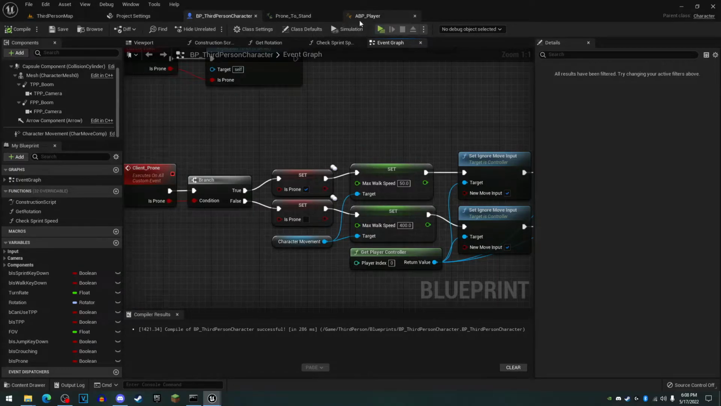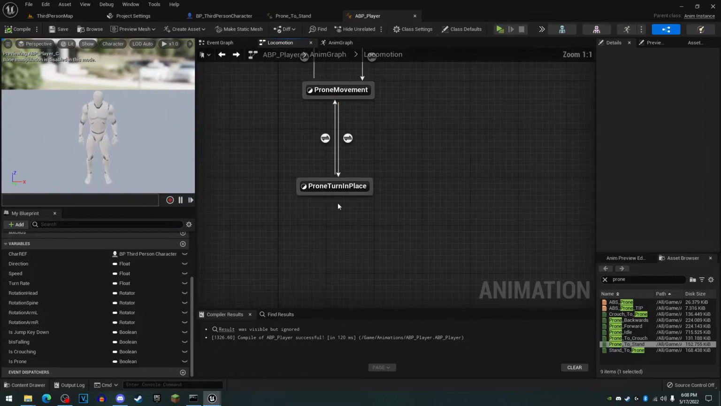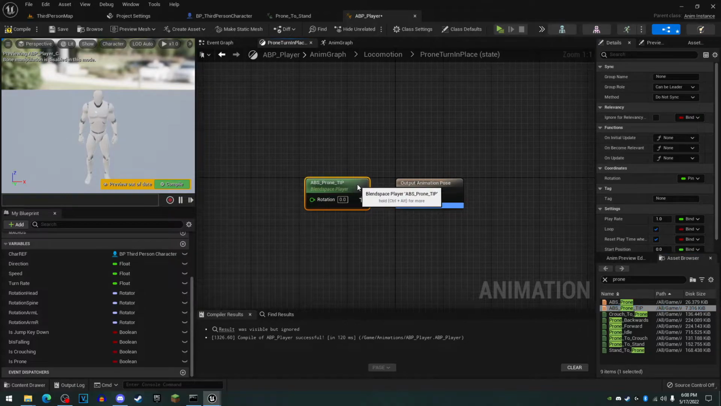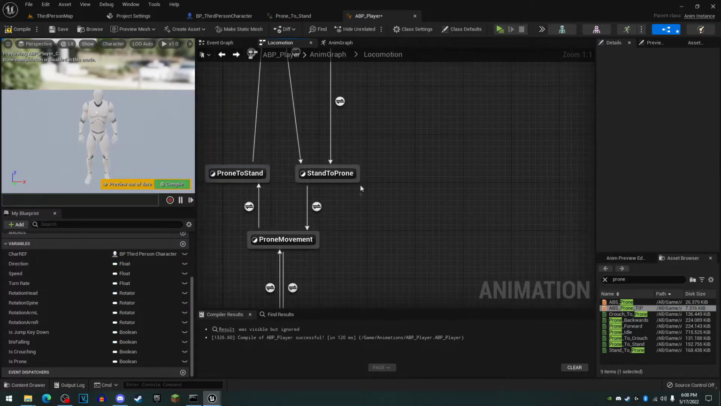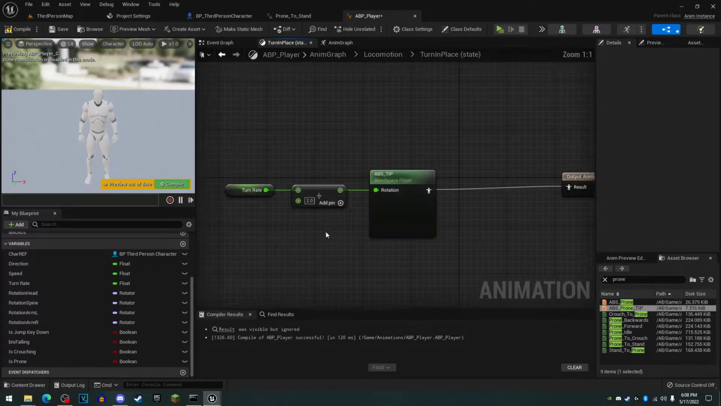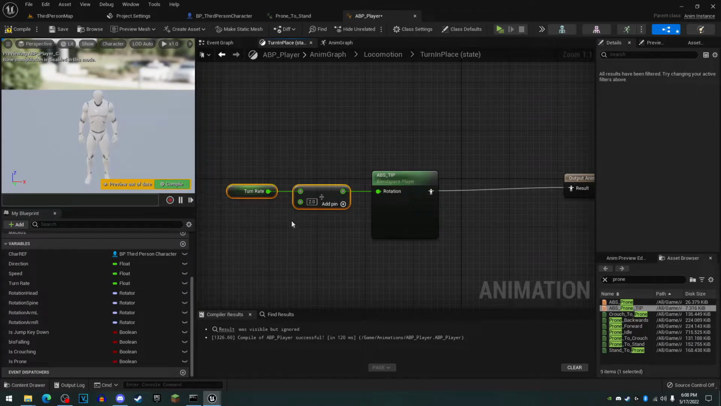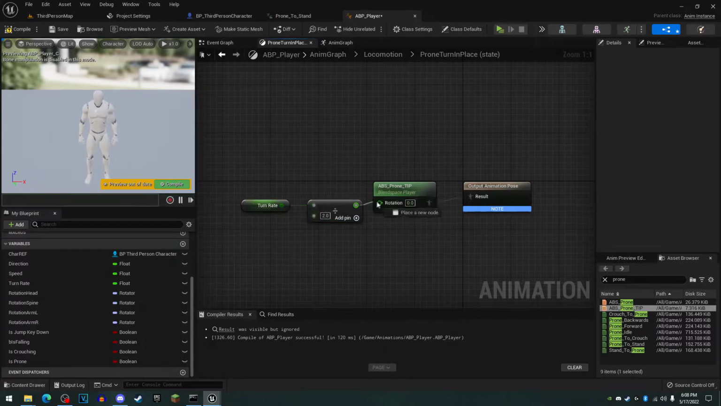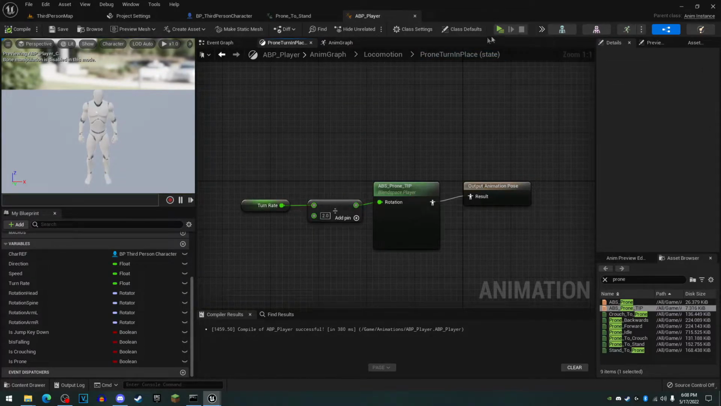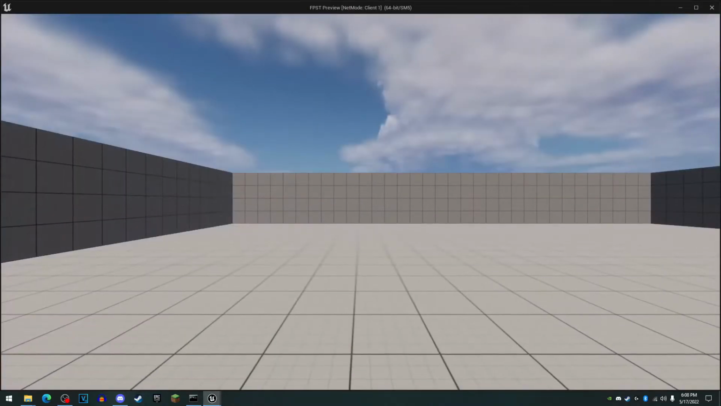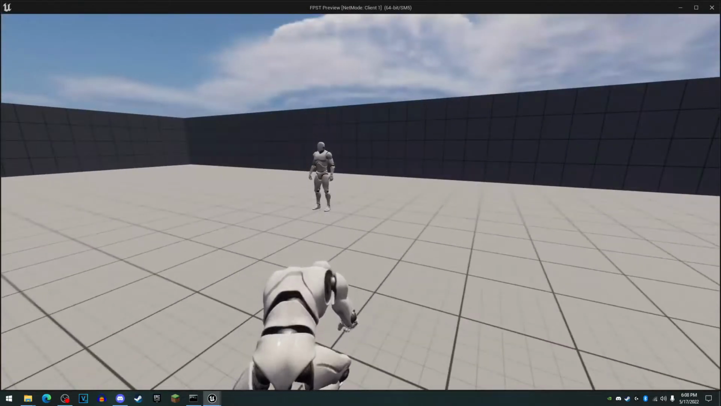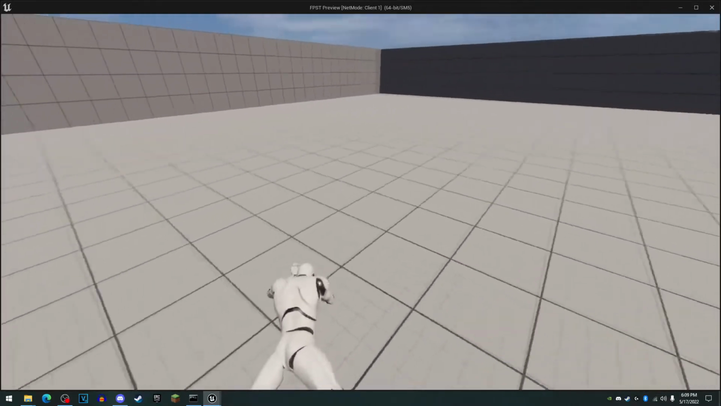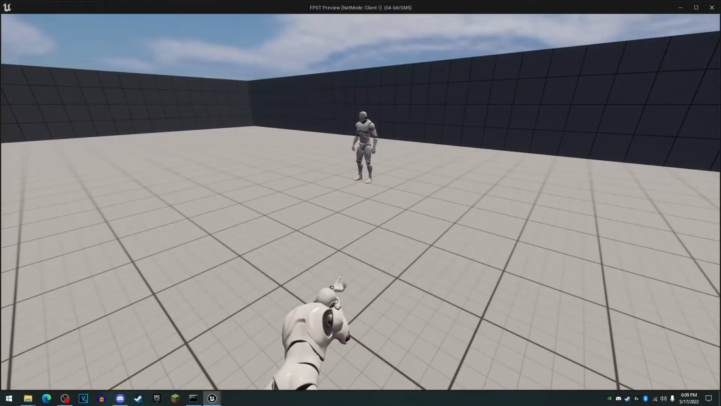So when we're not moving, we don't have an animation, and that is because we never set the prone turn in place. And the way we set up the other turn in place is just get our turn rate divided by 2. So I'm going to copy this, go in here and paste it in, and compile. So now if we are prone and not moving, we should play our turn in place animation if we turn, and just be idle if we're not turning. Right?